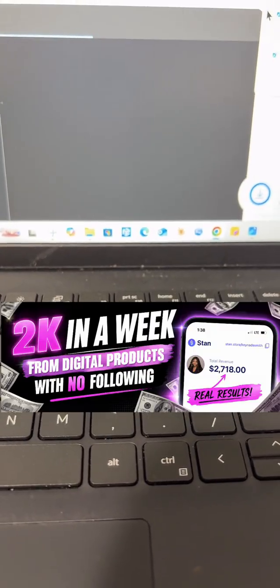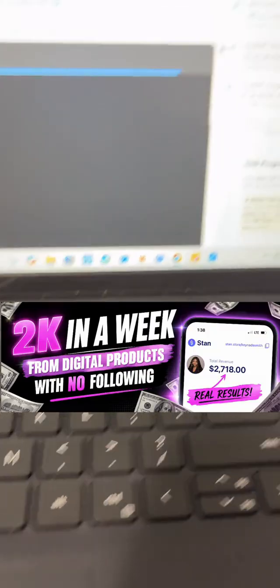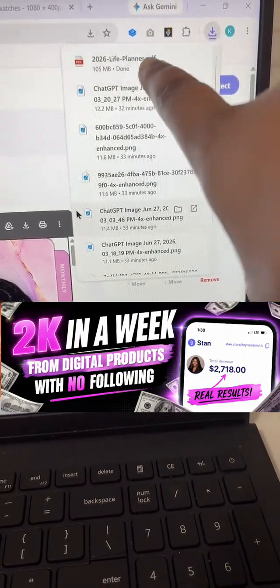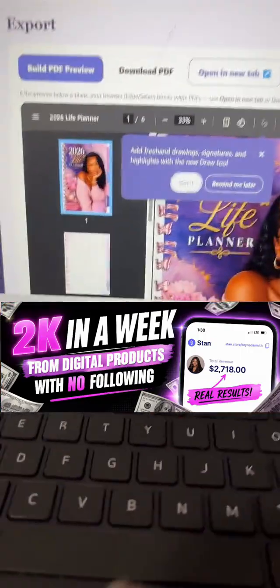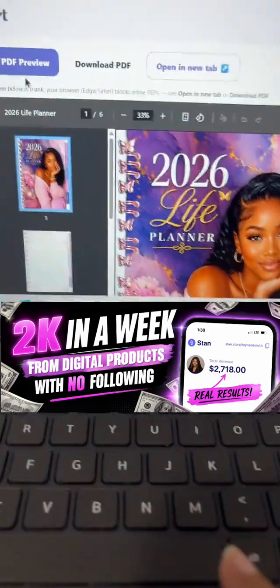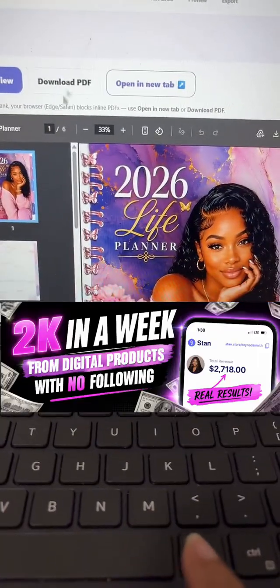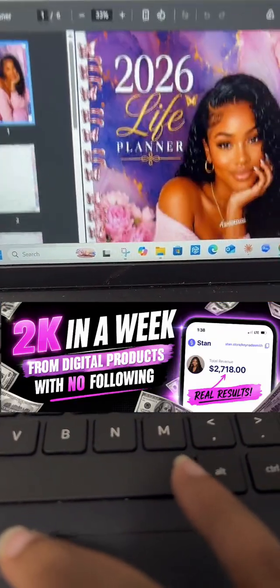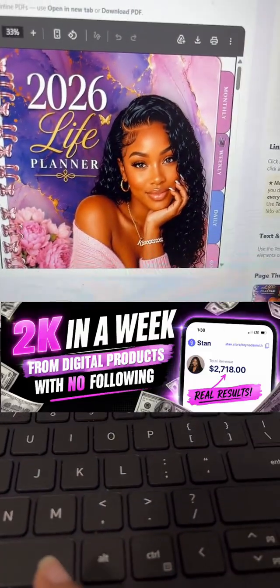Okay, as you can see, it downloaded it for us right here, because we clicked export, so that's what it's going to do. And now we also get to preview it, right? So this is us previewing it, and you can download it here and then open it in a new tab if you would like. Okay, so you can also test it in here.